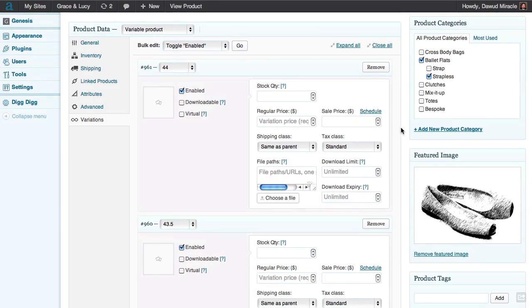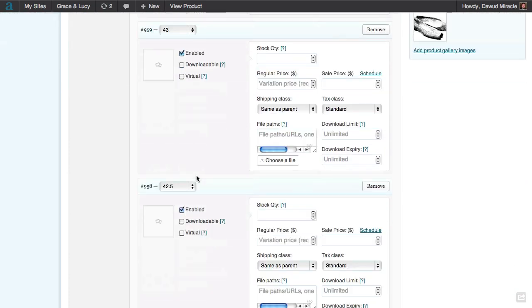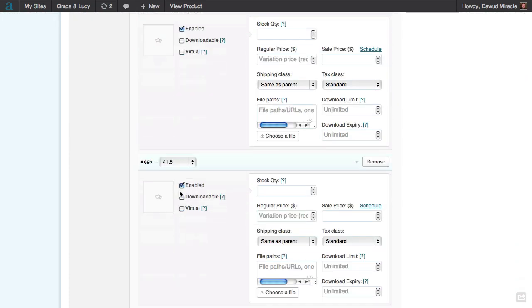And now this is where we see our size. We have 44, 43.5, 43, 42.5, 42, all the way down.